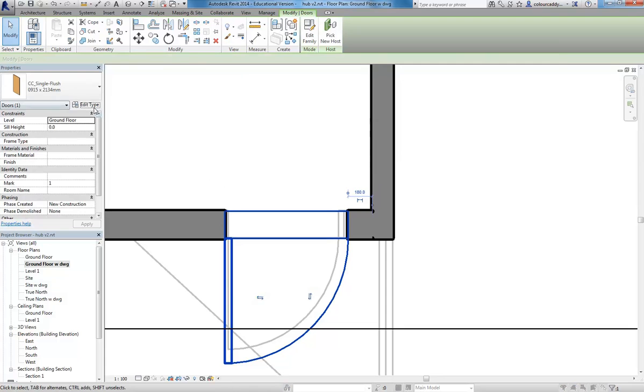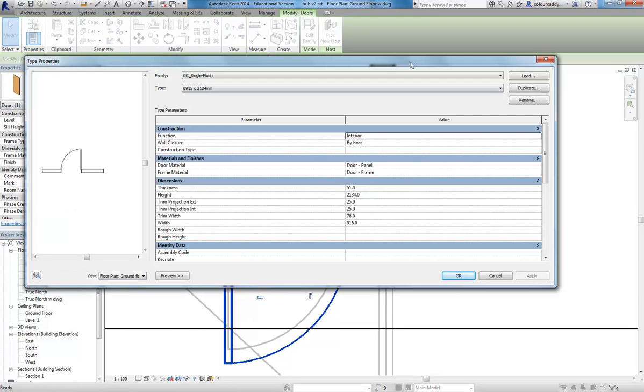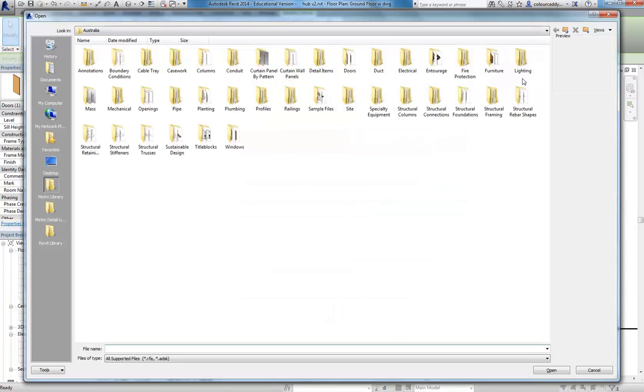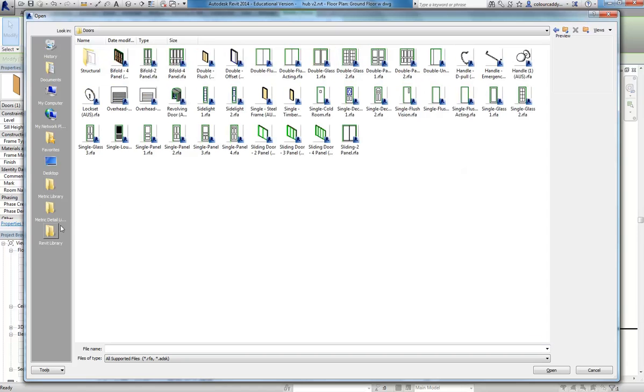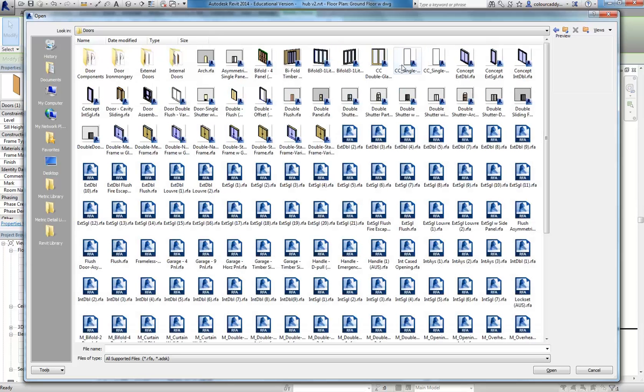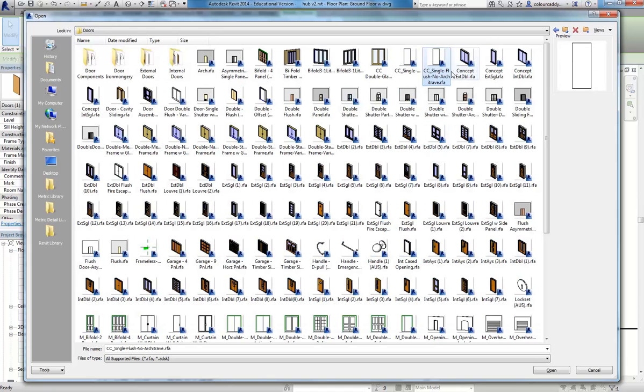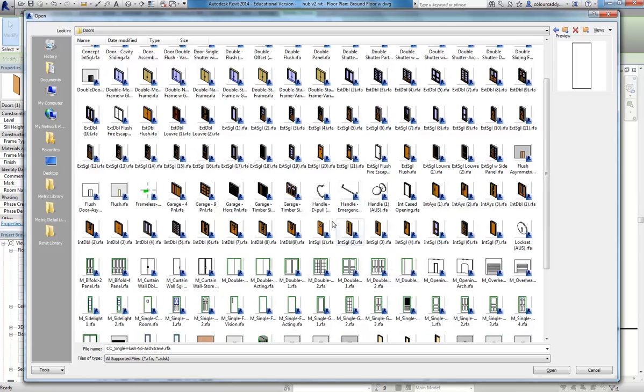If we go into Edit Type there, and then Load, then I can change it to a different door if I want to. That's not a bad way of working: you can always start off with simpler families, and then later on, if you need to, change them to more detailed ones. Okay, so I'll just do that. And I know the Australian ones aren't too bad.